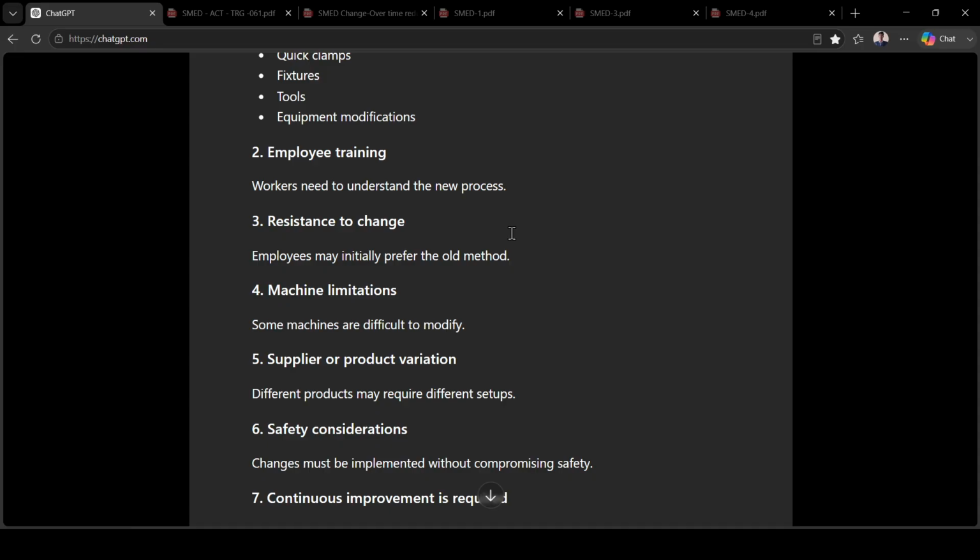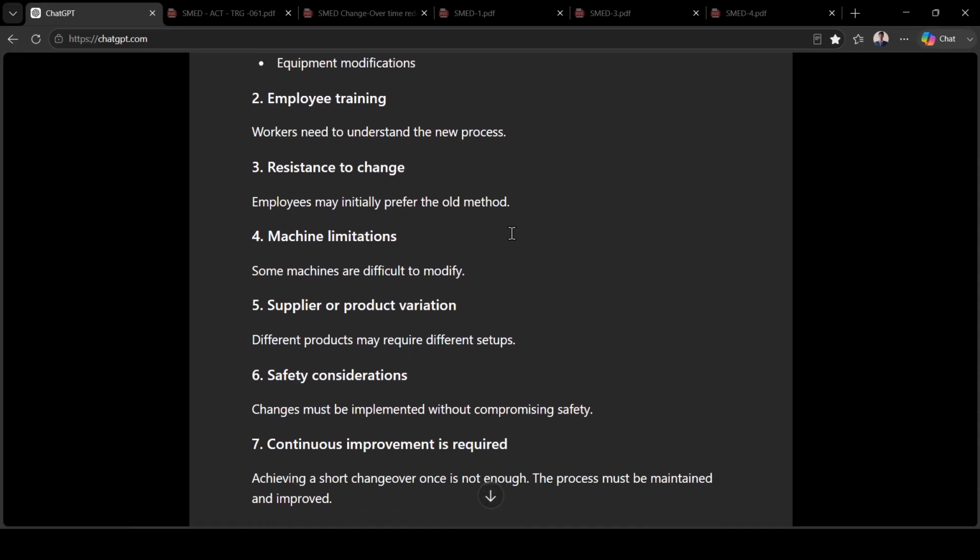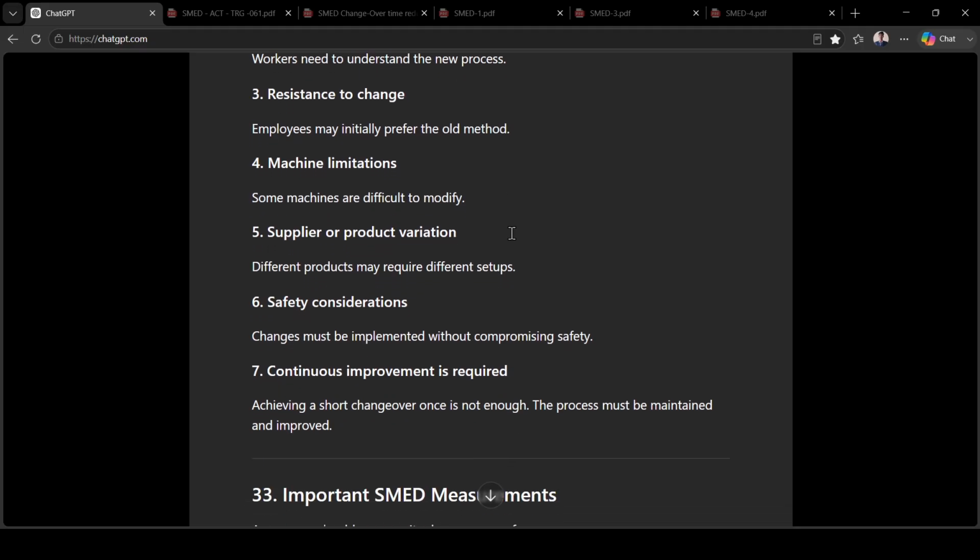Safety considerations: changes must be implemented without compromising safety. Continuous improvement is required. Achieving a shorter changeover once is not enough. The process must be maintained and improved.